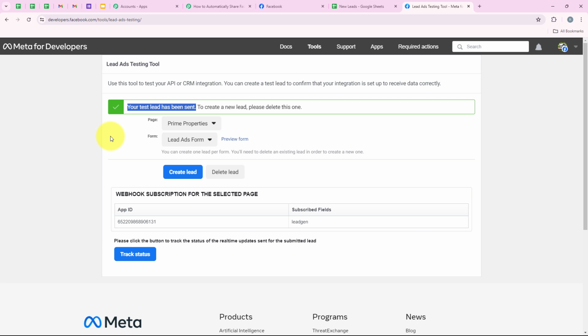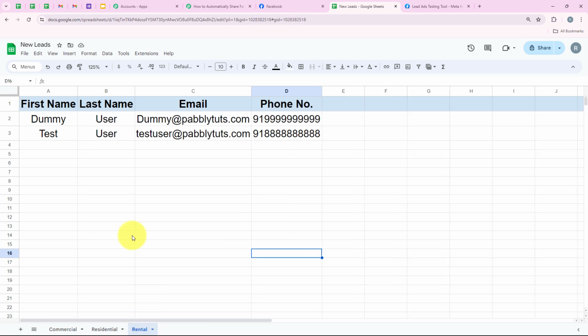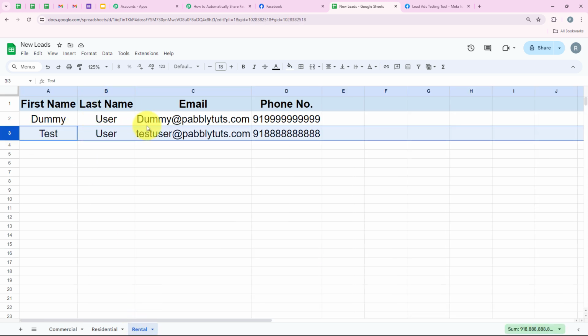So I'm going to open my Google Sheets and Gmail and check whether we have done this or not. This time we are not going back to our workflow and clicking on save and send test request. I'll directly go to my spreadsheet, and from here we are going to go to rental. As you can see, first name test, last name user, email testuser@pabblytudes.com, and this is the phone number. So yes, we have successfully added the details in our Google Sheets.